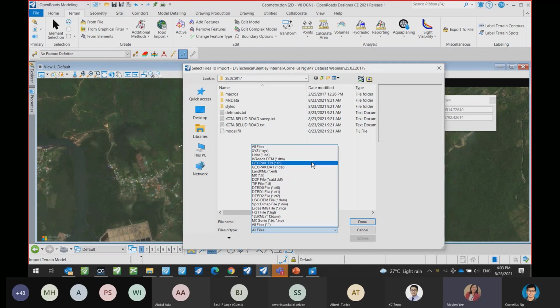Okay, and it depends on your workflow. If you have terrain data already, then you move to importing using the terrain tool. But if you will be starting from survey data from your conventional data instrument or survey instrument, then you use the survey functionalities for that.